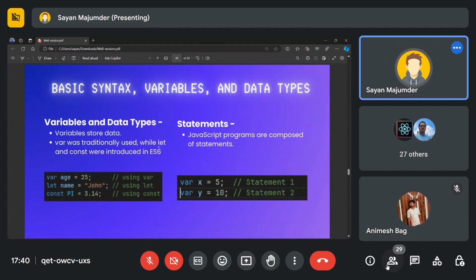And here it is also written that var was traditionally used while let and const were introduced in ECMAScript 6. ES6 means ECMAScript, an organization that basically evolves the JavaScript module or engine. In the ES6 version, let and const were introduced to us. It solves various types of conflicts that basically arise while implementing JavaScript.